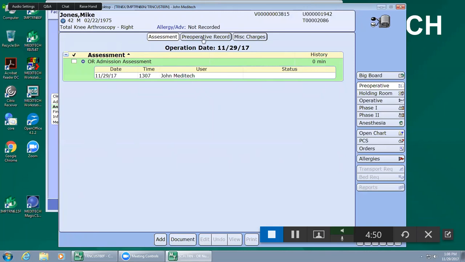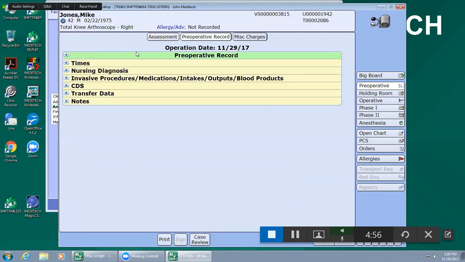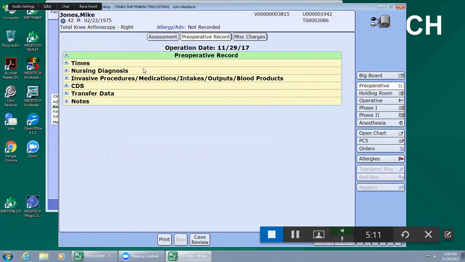But going on into the main portion of the record, I'm going to click on preoperative record. And this will bring me into documentation for when the patient's specifically within pre-op. So everything in here, for the most part, is all standard fields with the exception of the customer-defined screens. And the fields that are available will be based upon the access option set that you have created and added to the access group.